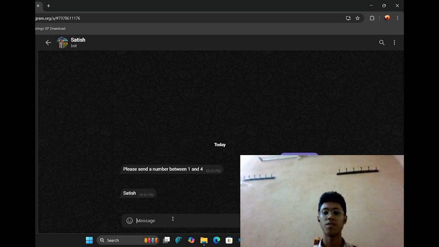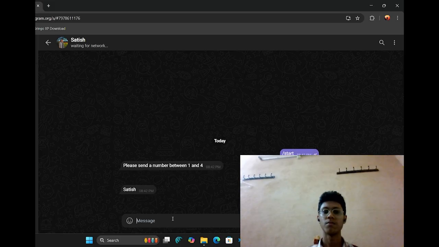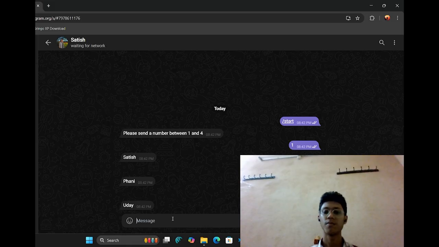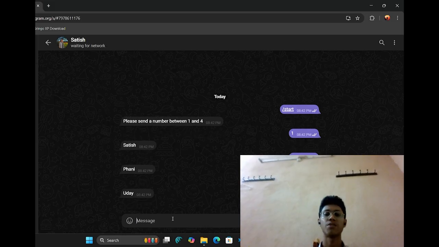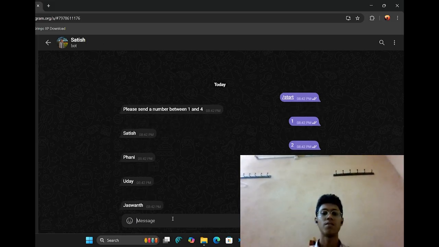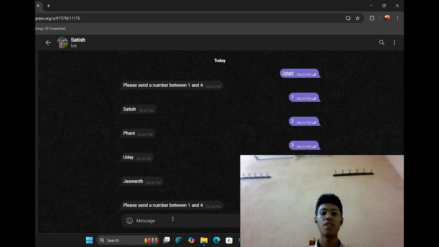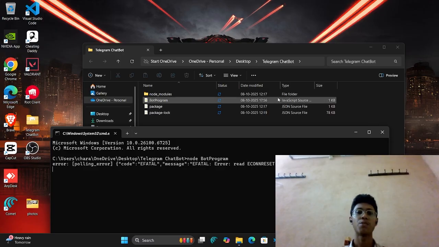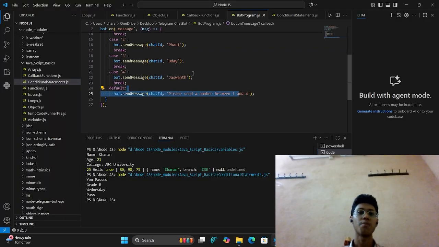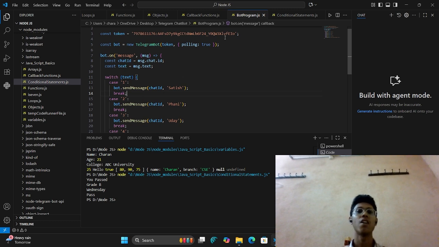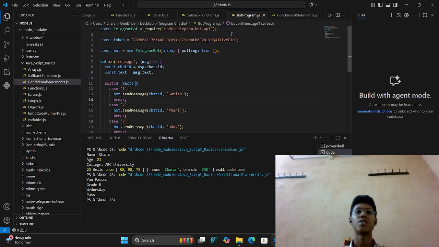I will send 2, and 3, and 4. And if I send 5, it will ask us to send a number between 1 and 4. And this is how to build a Telegram bot. I built this bot using a switch case program. This is the switch case program I used. And this is the API code where I should insert the key.